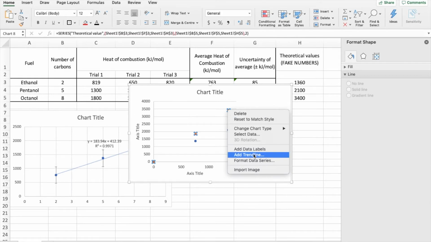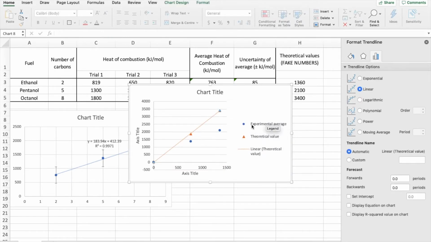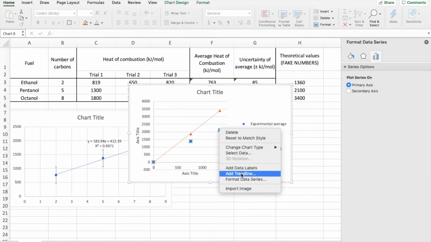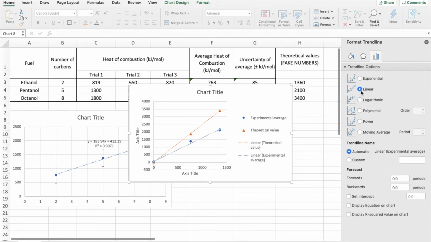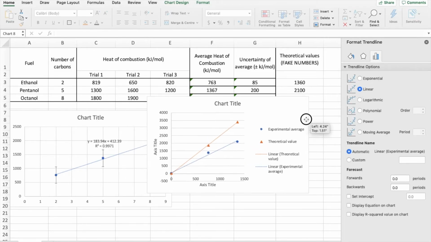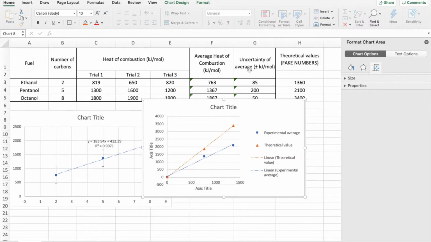We can then go and add trend lines for each of those. For example, there's our linear trend line for our experimental values. And yeah, it's just good practice whenever you have a theoretical value to compare to, to actually graph your experimental against your theoretical, so that you can make a graphical representation of the difference.